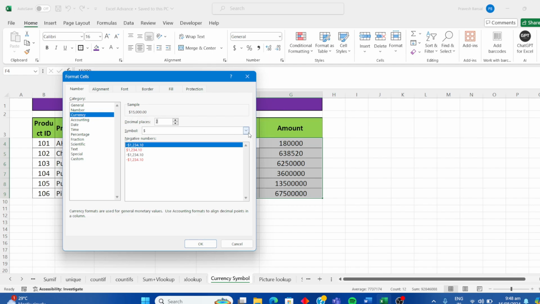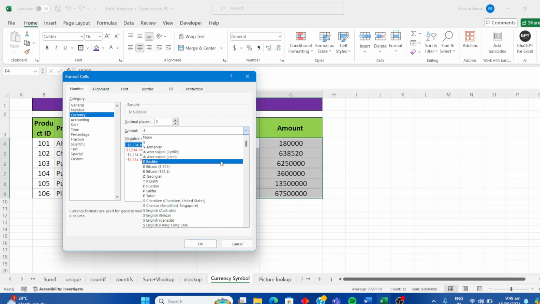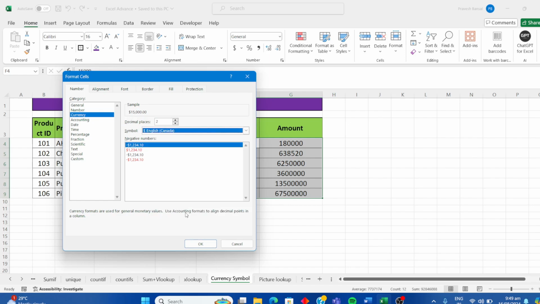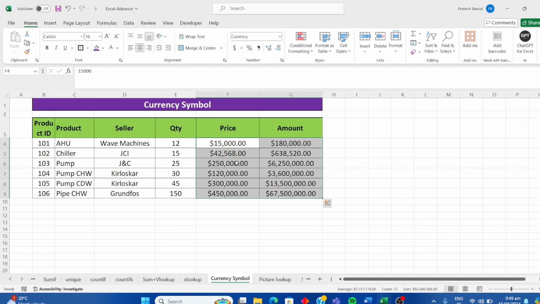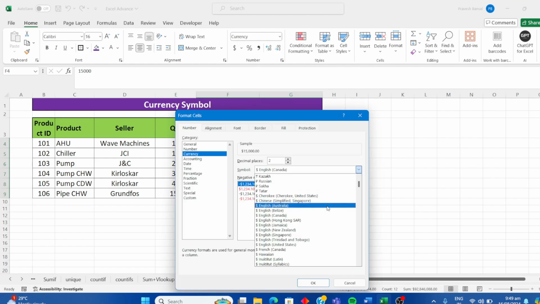Here you can see there is a drop down where you can find country wise currency symbols. So you can see here Canada. I'll apply a few symbols, for example. Then you can see the dollar. This dollar is related to Canada. If you want to change to USD, again go to the same route and then select the symbol. Then Hong Kong dollar, Jamaica, Singapore. So you can drop down and select.